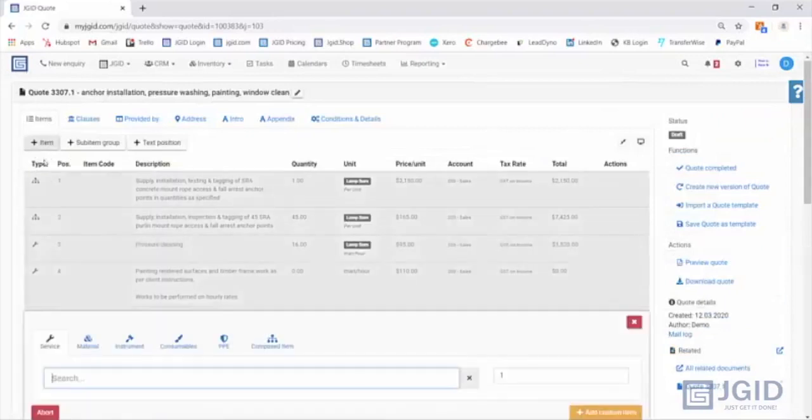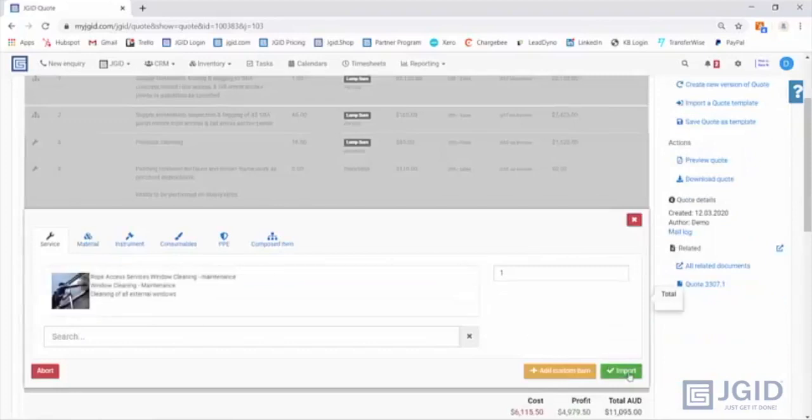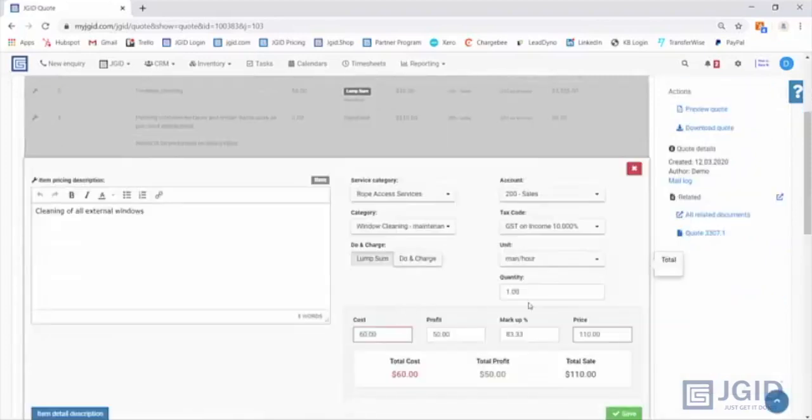And now lastly, we shall add a final window clean. For this example, let's just say we're doing 16 man hours again. Oh, sorry, 16.